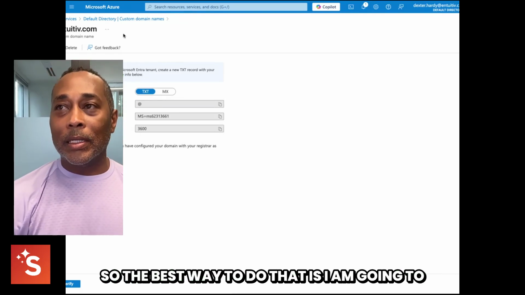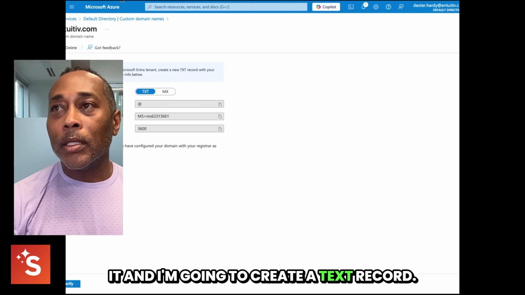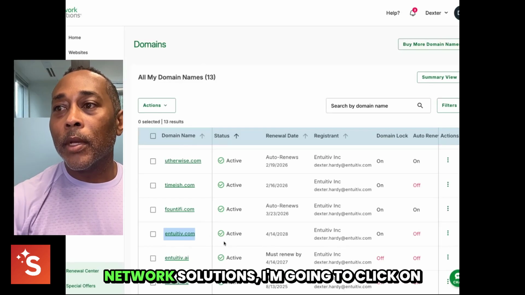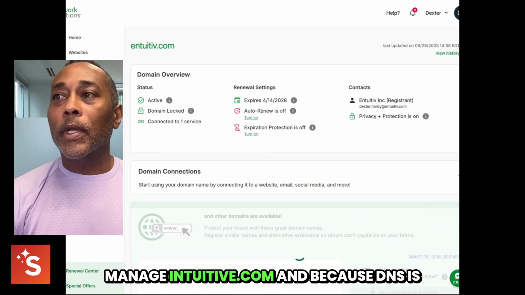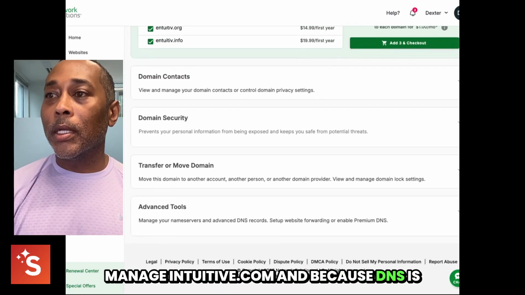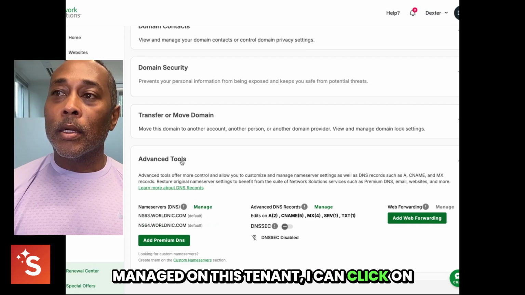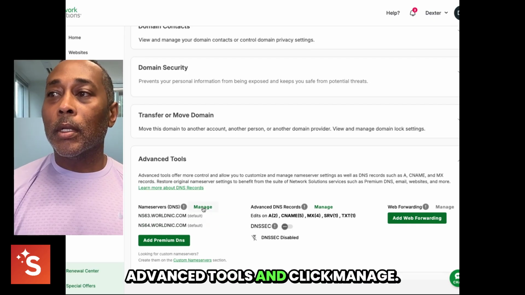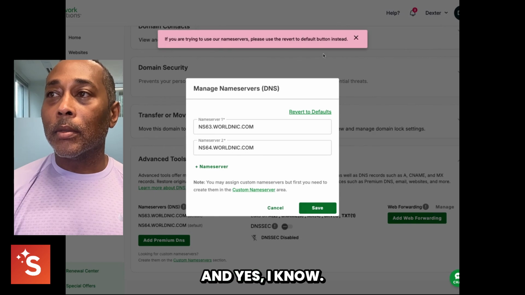So the best way to do that is I am going to go back to the domain host that's using it, and I'm going to create a text record. So I'm going to go back to Network Solutions. I'm going to click on Manage Intuitive.com, and because DNS is managed on this tenant, I can click on Advanced Tools and click Manage. Yes, I know. And yes, I know. User error.